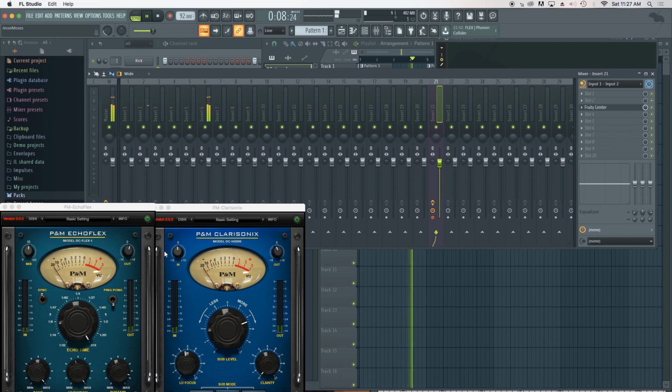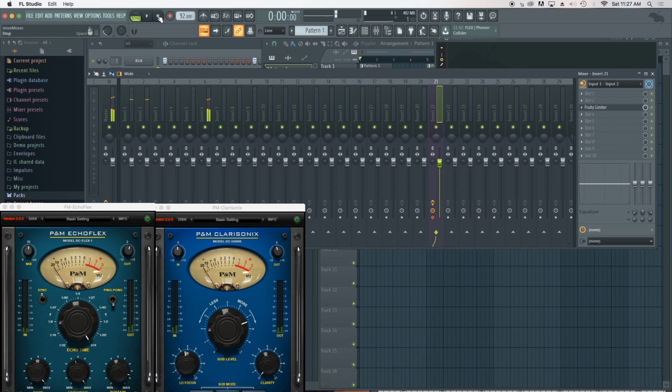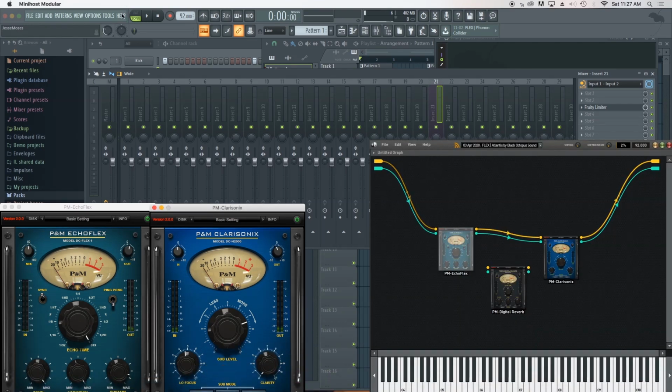But anyway, the feedback loop is still working. I could mess with it. But that's the basic idea of it all, man. Just, you could get feedback loops if you want. You just gotta use minihost modular. Yada yada. Get it cracking.